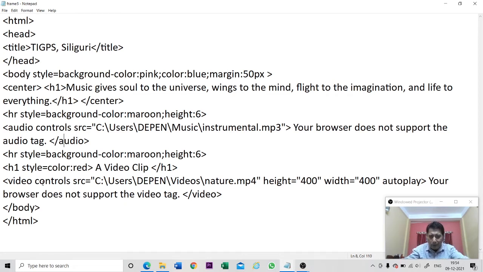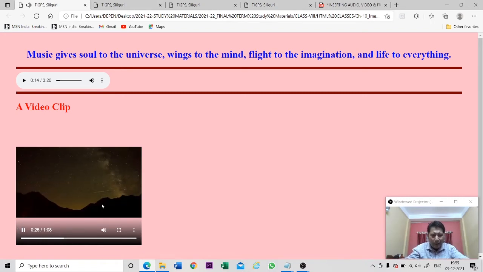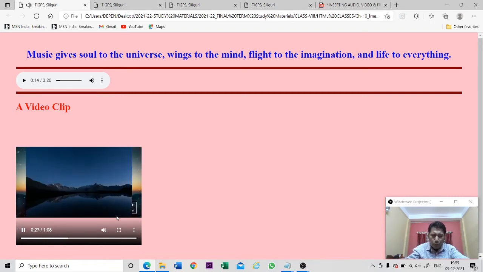Similarly, the same attributes are given while inserting the video tag. The video tag is followed by controls, then you have to mention the source or the location of the video file. This is the name of my video, that is nature, and the file format is .mp4. I have given the height as 400, the width as 400, and here is autoplay. So once the playing of the video gets over, it will automatically play again. So you can see this is the video file format that can be inserted here.